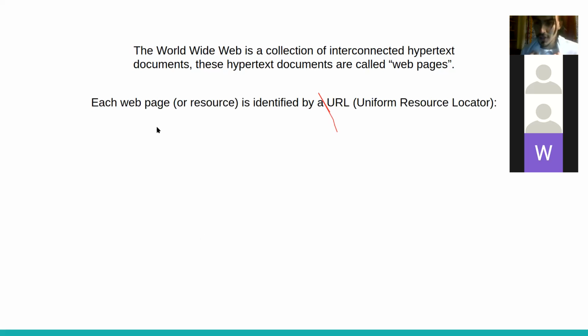Each hypertext document, each web page, is identified by what we call a link. We call it a link in common parlance. Its full name though is URL, a uniform resource locator. They were once upon a time called universal resource locators, but they thought that it's not identifying things in the whole universe. That's a bit arrogant. So they changed it to uniform resource locator. So cool, URL. That's what we call a link.